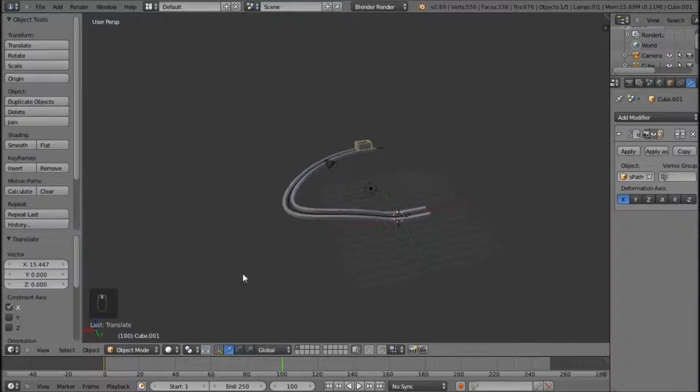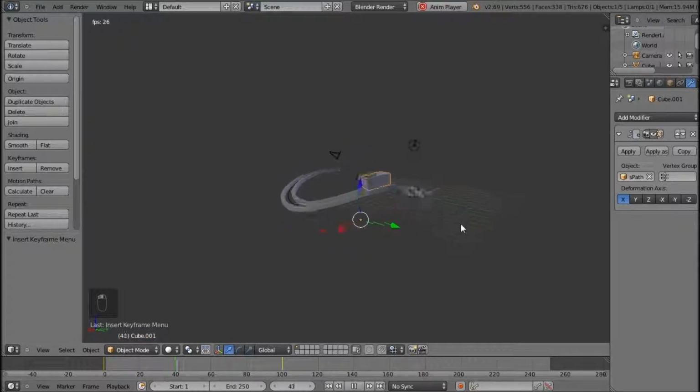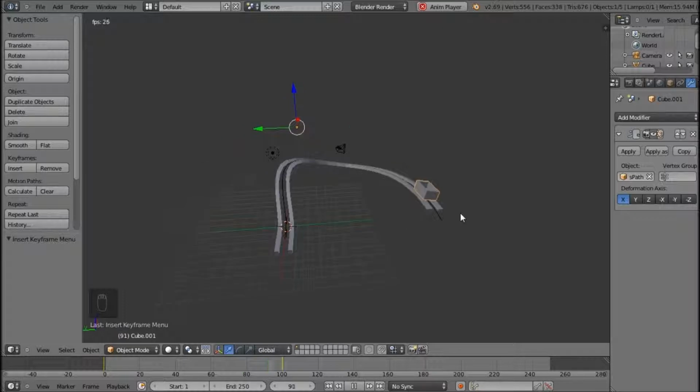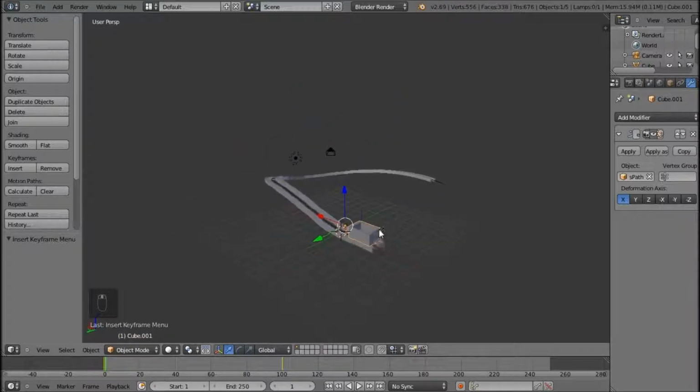There. You could also press G and then X, and it does the same job. And then press I and location keyframe again. So if you go through what you've just added, there is now a smooth transition from point A to point B. Press the play button, you can watch it go along the tracks. So that is just an example of the curve modifier.